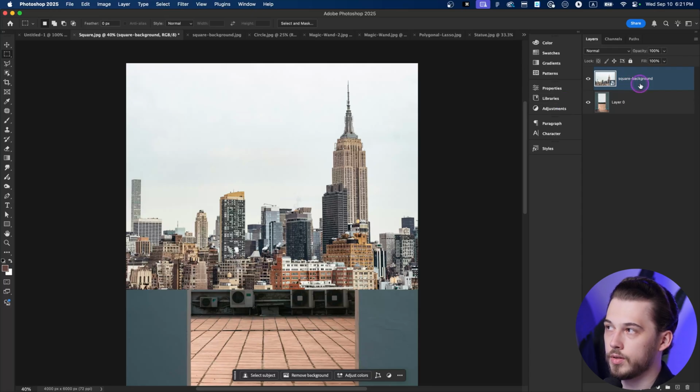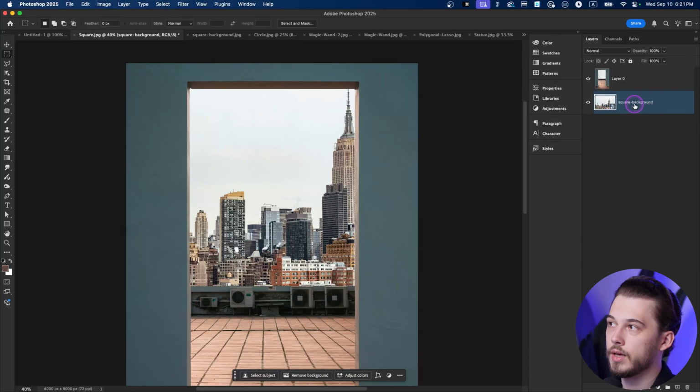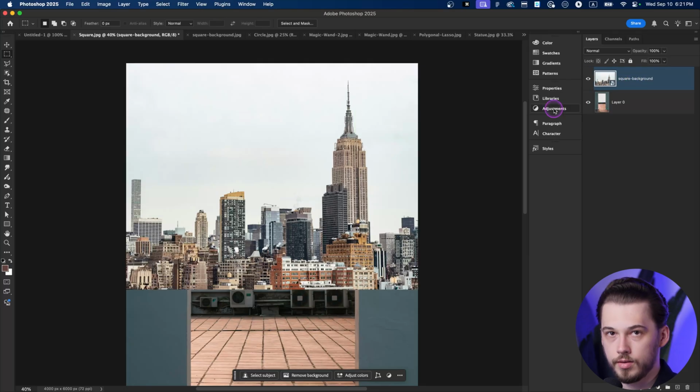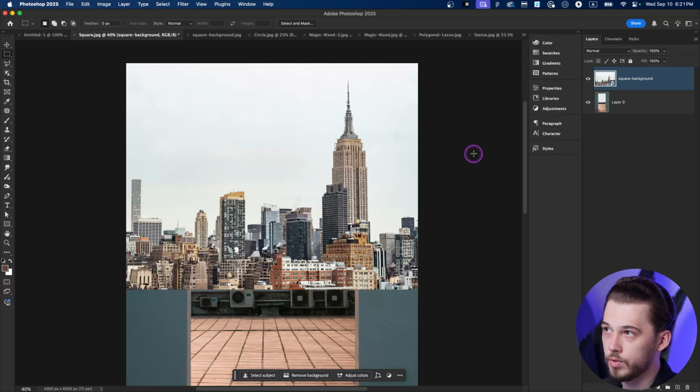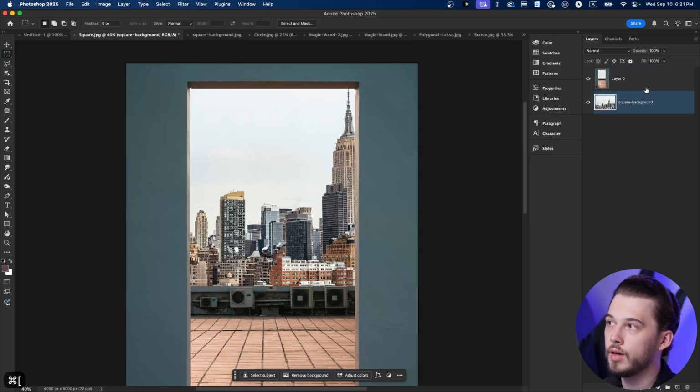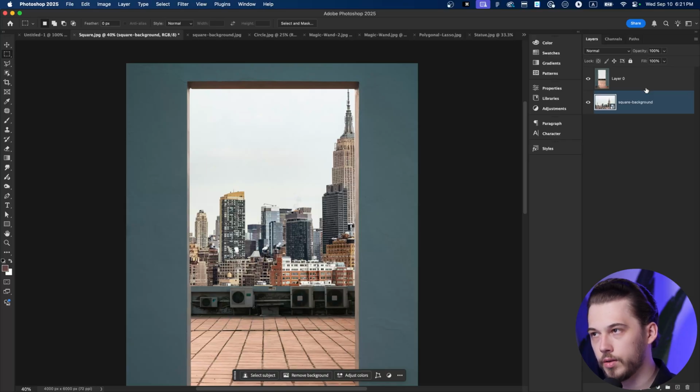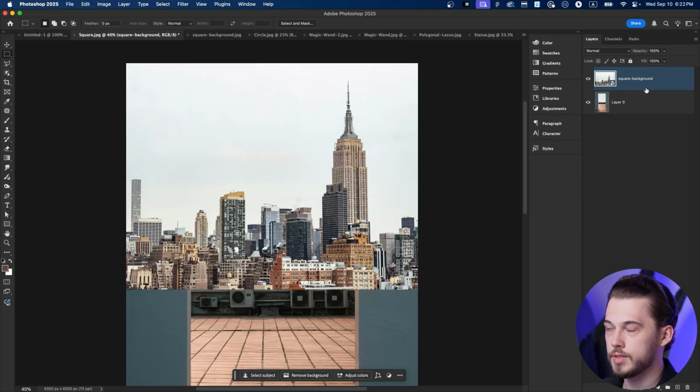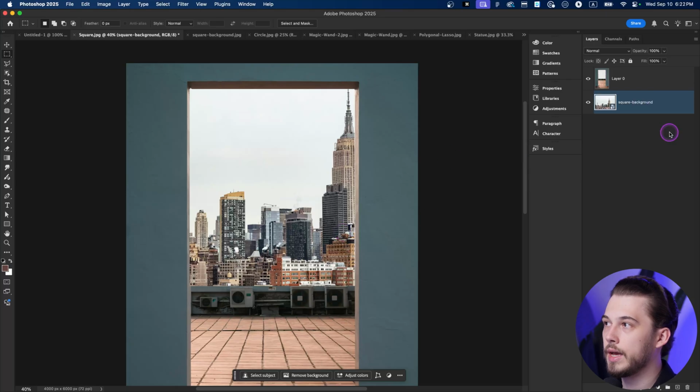First way is simply moving this layer from the top to the bottom, and the second way is by using hotkeys, and those hotkeys are very important, so please make sure that you have them written somewhere. The hotkey to move your layer downwards or upwards is Control and open bracket key or close bracket key. If you press Control and open bracket key, you're going to move down your selected layer. If you press Control and close bracket key, you're going to move it upwards. That's how it works.